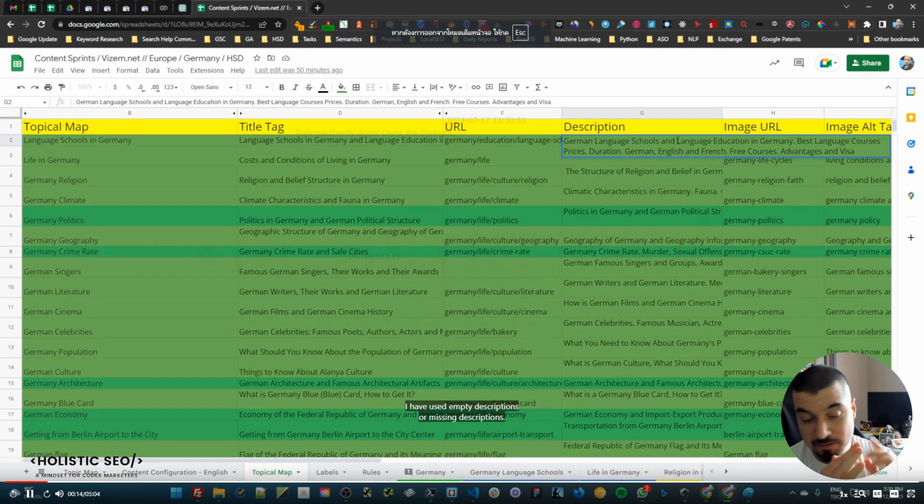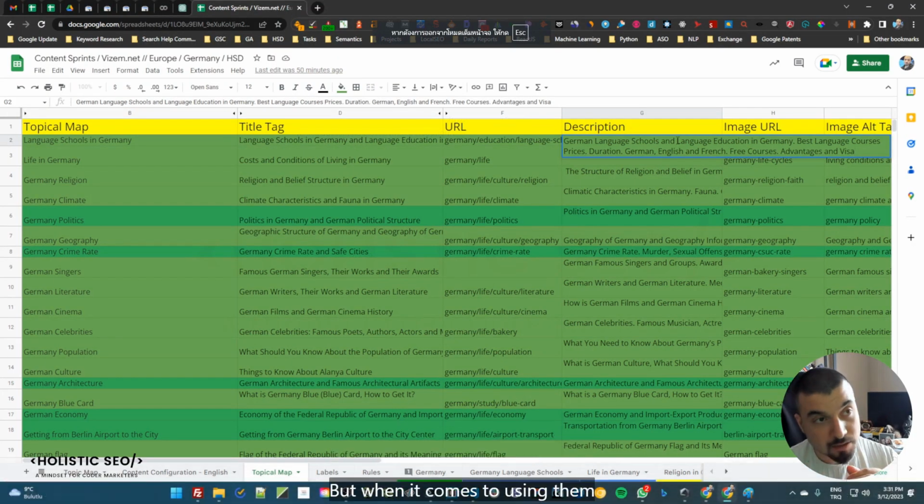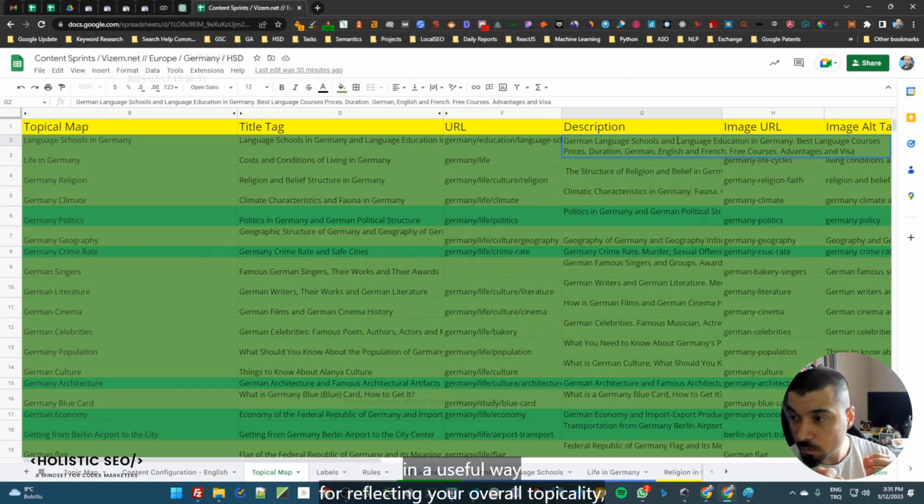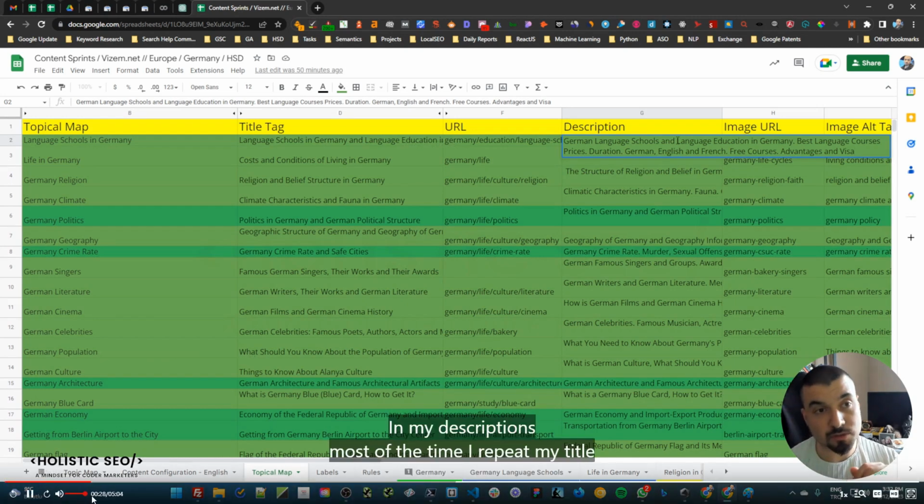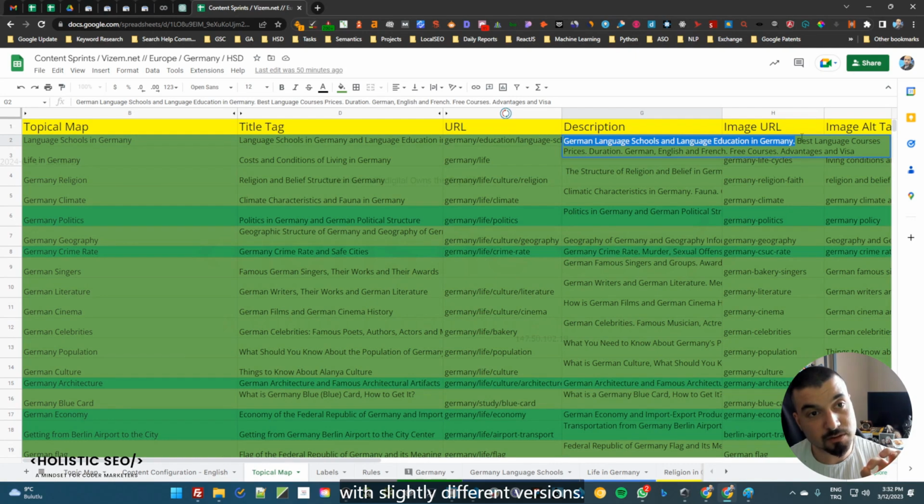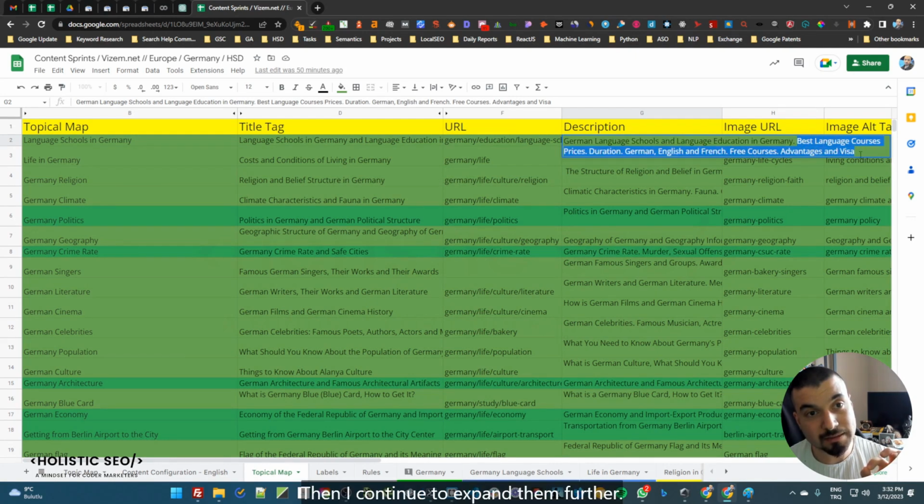Missing descriptions, I didn't see any harm. But when it comes to using them in a useful way for reflecting your overall topicality, you should understand one thing. Descriptions are summaries of your article according to the search engines. In my descriptions, most of the time, I repeat my title with slightly different versions, then I continue to expand them further. Nothing here is random.